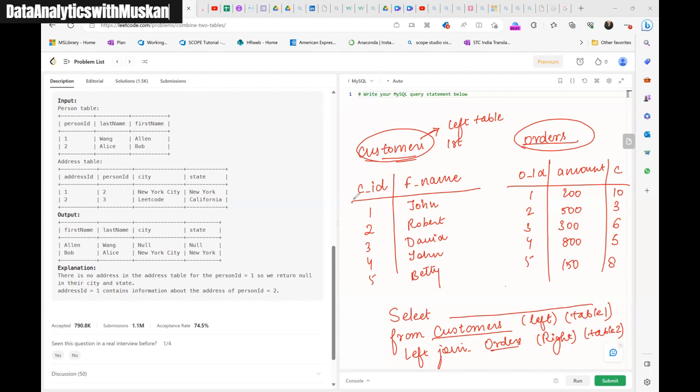Can you tell me what the common columns are between both of these tables, customers and orders? No, OID is not the common column. Customer ID will be the common column. Yes. So I'll write on.